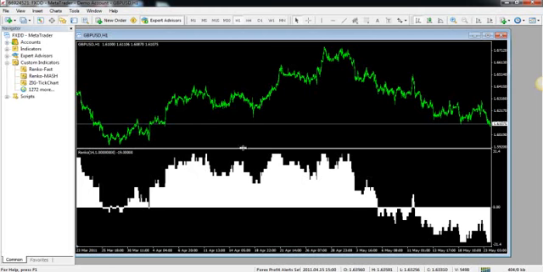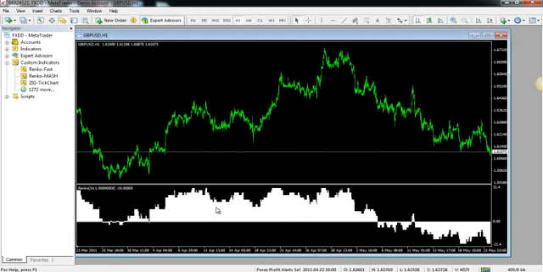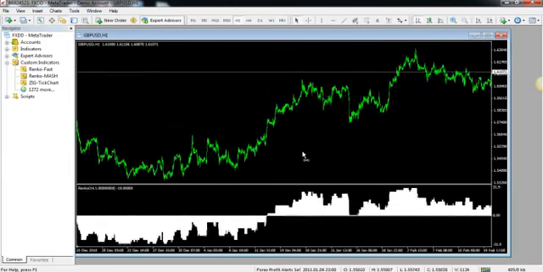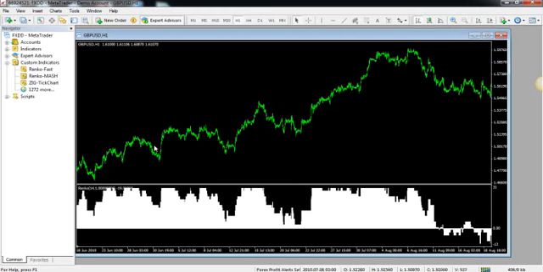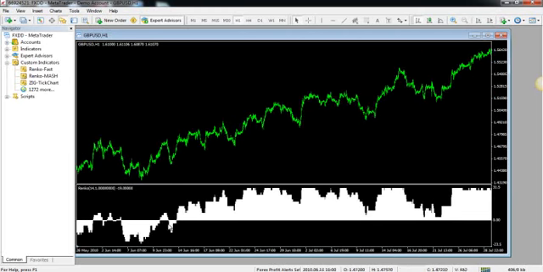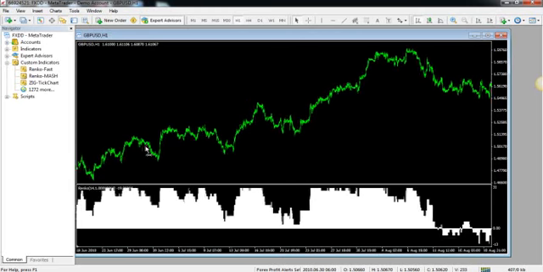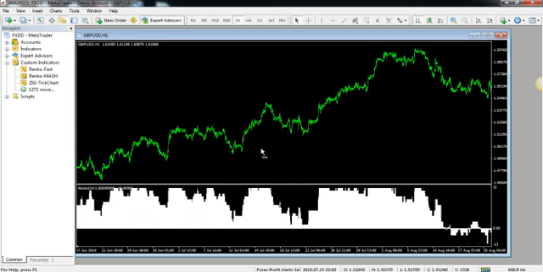But what if you don't already have a system? What if you want to use this as your system? You can definitely do that. Now, it'll take some tweaking on your part to determine what box sizes are the best for you when you want to get in and when you want to get out. But the best way that I found to use this is to simply buy whenever it crosses the zero line and hold on to the trade until you cross the zero line in the other direction.